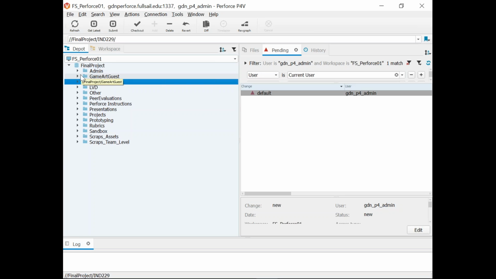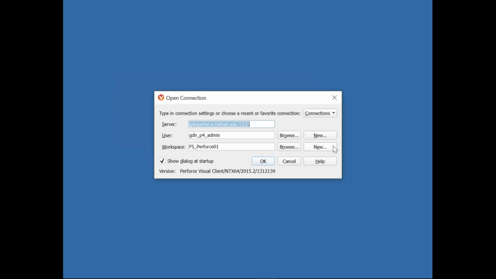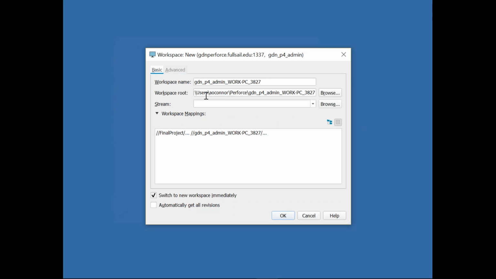I'm just at the part where I just first open it says server user workspace. Yeah. And it says no such. Did you click new to create a new workspace? So click new on the workspace. And now you have to make the name and the root match. So here, just delete all this stuff and put C, P4, and then your first name. And then put that same thing right here.